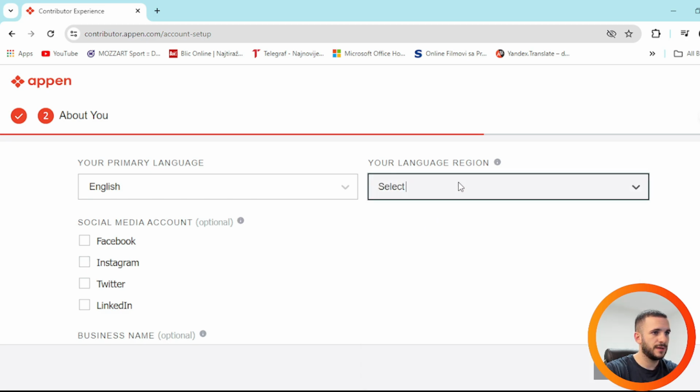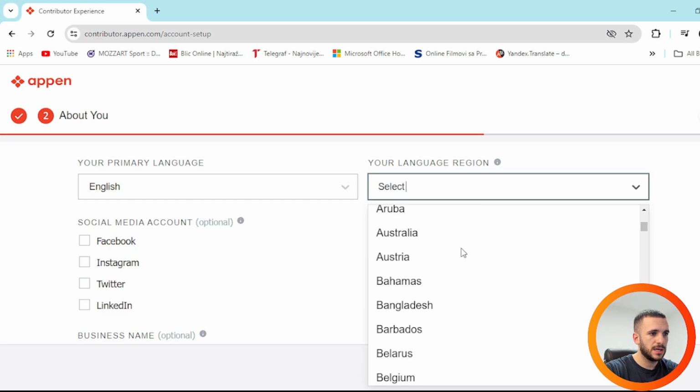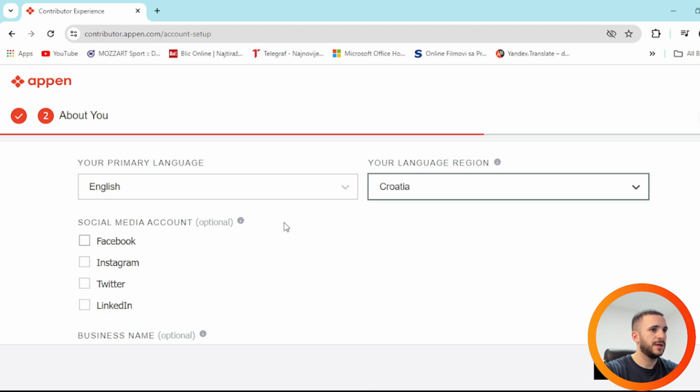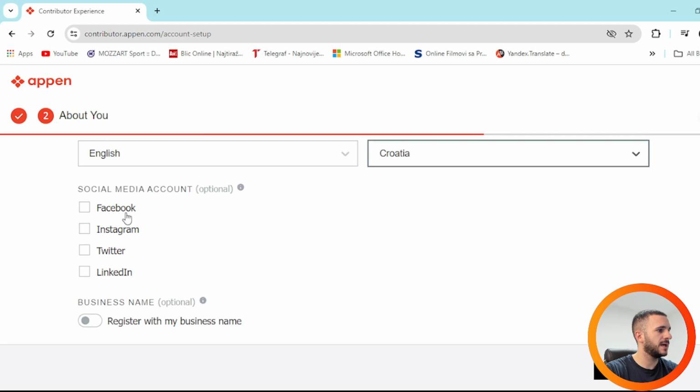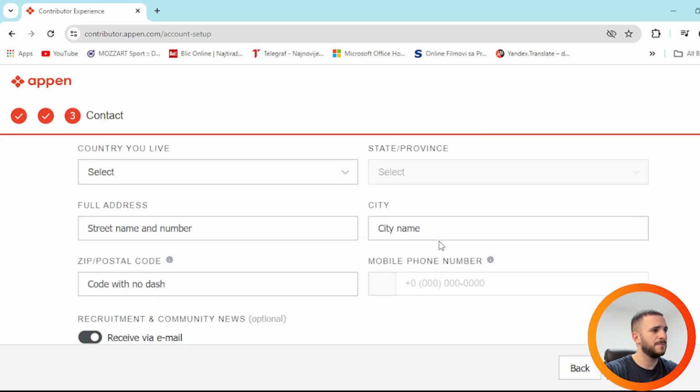Right here, we need to find our country. Just a second. I'm sorry if it's here. Here it is, guys. And then the social media account, you can check it out. This is optional, but you don't need that. Also, registering with a business name is optional. So what you need to do is press continue.